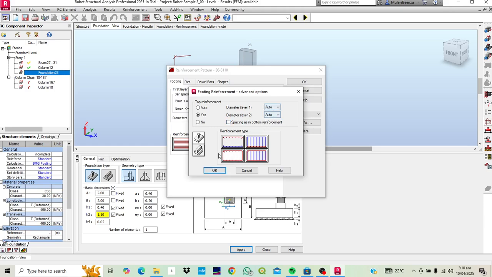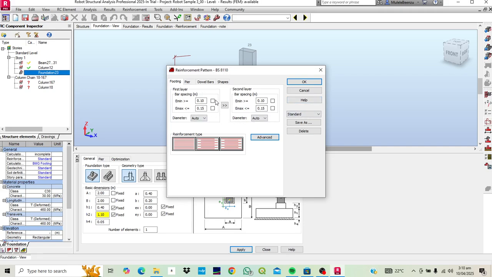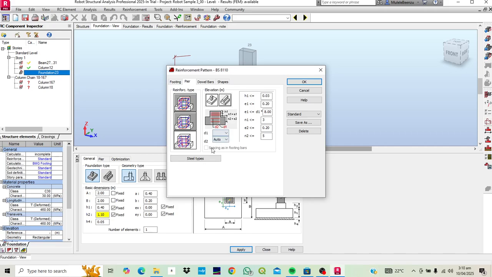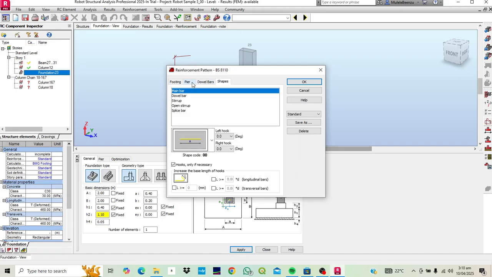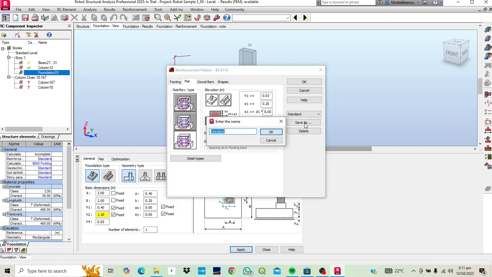I think this is fine. And then this one, I like to use the bottom one. It's simplified. This is fine. To use the bottom one, then our bars connecting to column, yes. Okay. Shapes, this is to do with the bar bending schedule. Hooks only if necessary. Let me try and check this, see what happens. Then I'll save this as BMG footing pattern.